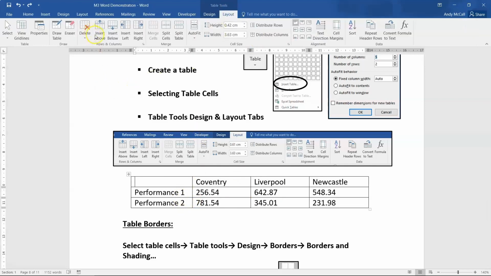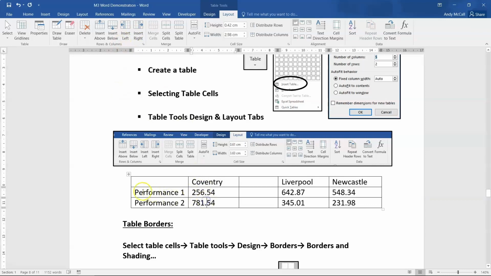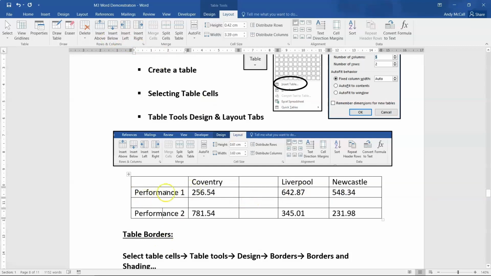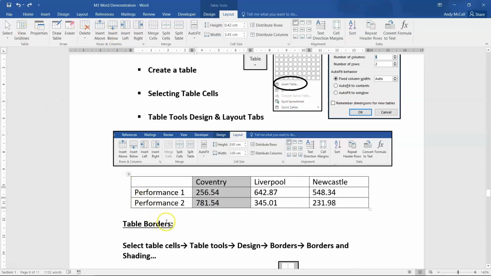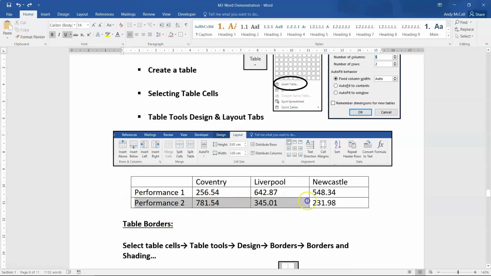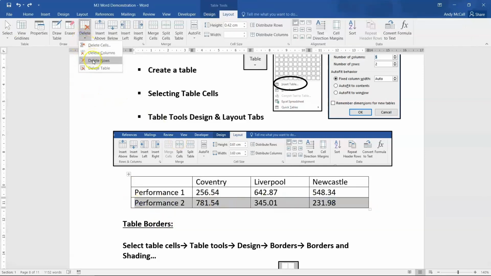Layout allows us to insert rows and columns, and also delete rows and columns as well. For example, I want to put a new column just to the right of Coventry. So I'll place my cursor just here, or I can select all the cells just there, and I can insert to the right. Or if I wanted to insert a row, I could insert the row underneath. You also don't need to highlight. I just use that as an example. You could just put a cursor there, and then you can just start inserting as we want, which is really handy. Or if we want to delete a row, we could select, go to delete, delete rows.